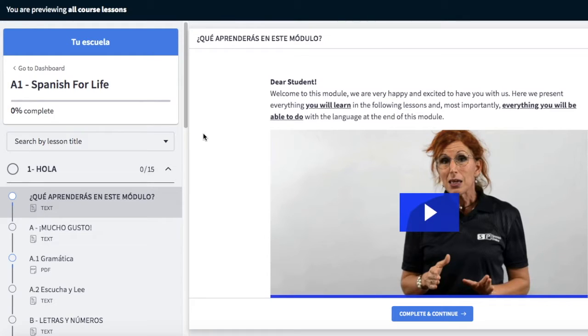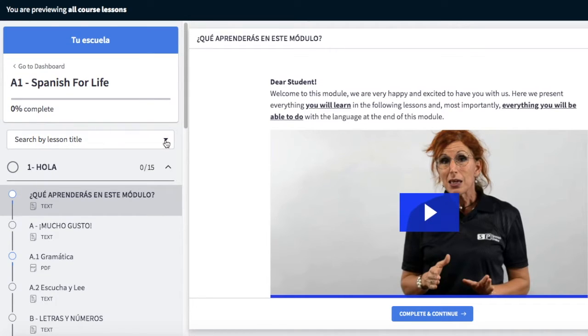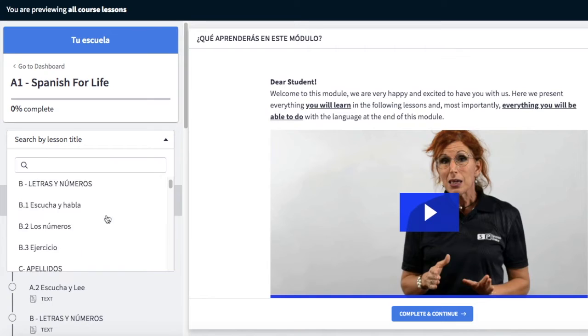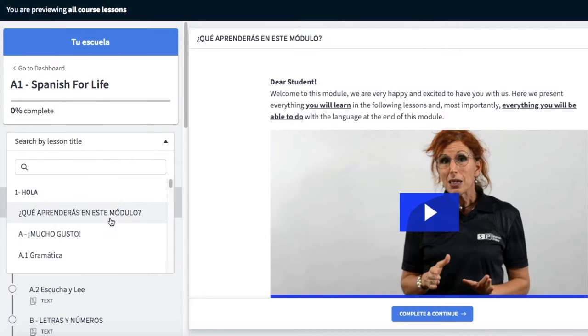Within each block or course, on the left side, the first thing we can see is a link to return to your dashboard. Below that, we can see the bar of your progress in the course. We can see that we have a space to search for specific lessons or module.